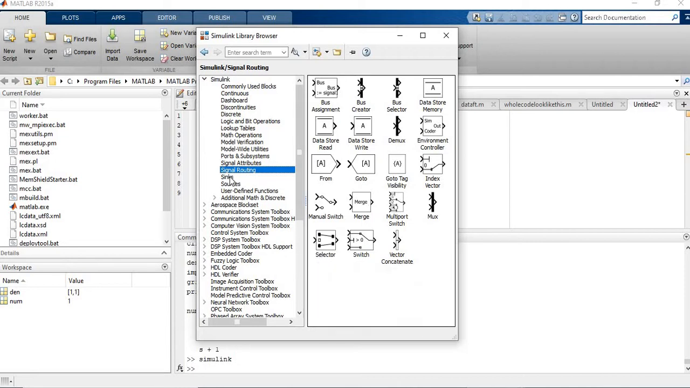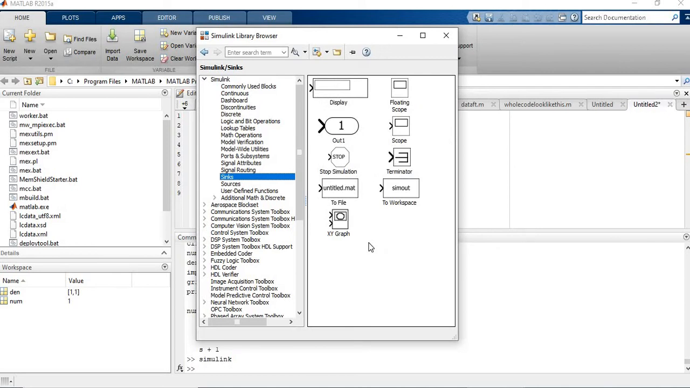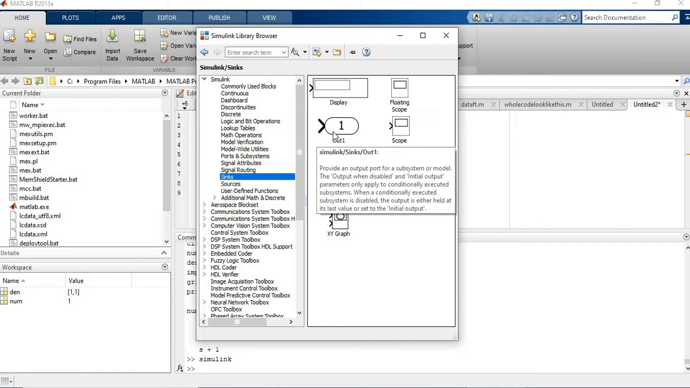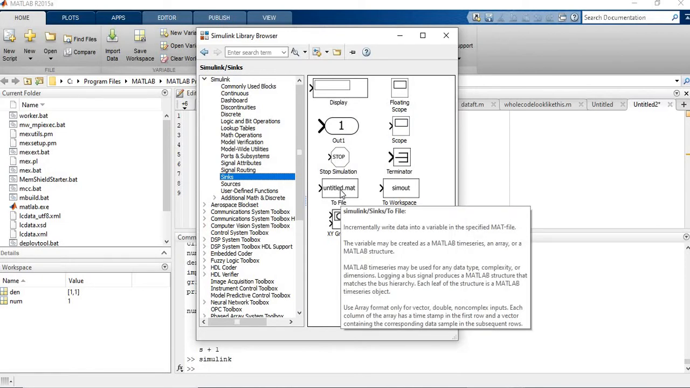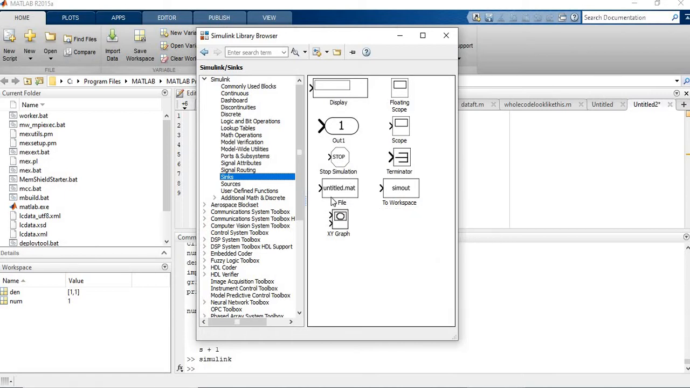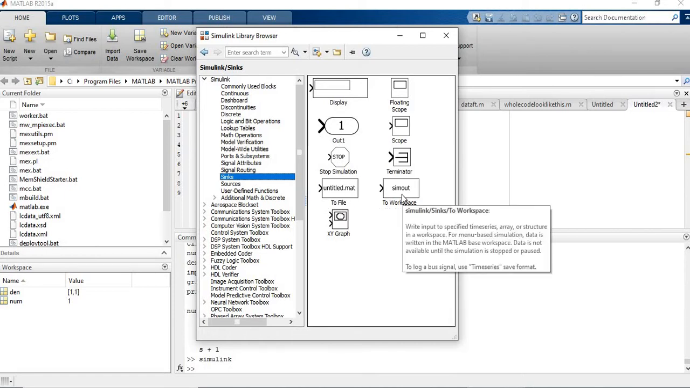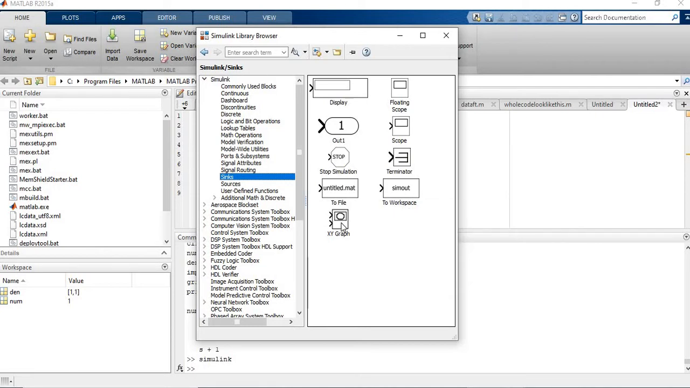Now sinks are all the blocks available where you can display your curve, or use a floating scope, or make an output, or just display the number here, or take the data and write it to a file. You can use this block, or if you want to write the data from Simulink to the workspace, you can use To Workspace. Similarly, you can plot a graph using XY Graph. Similarly, you have an output here.